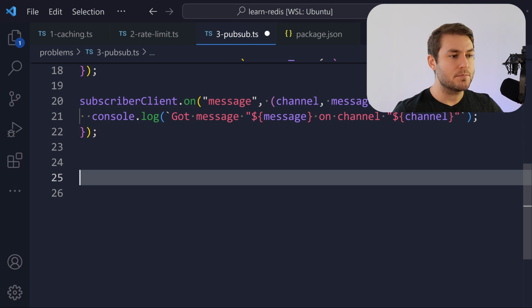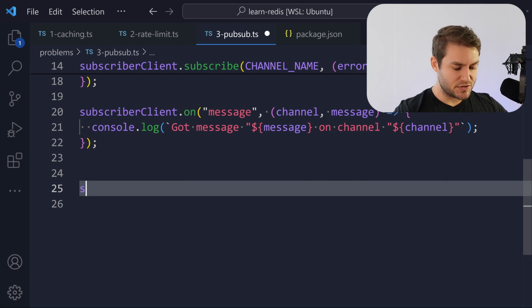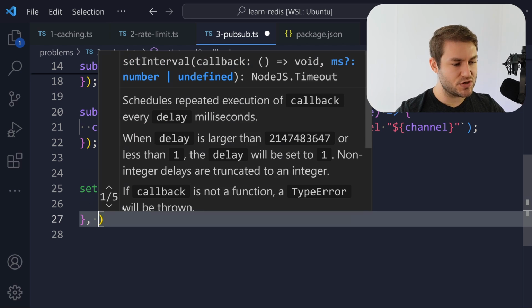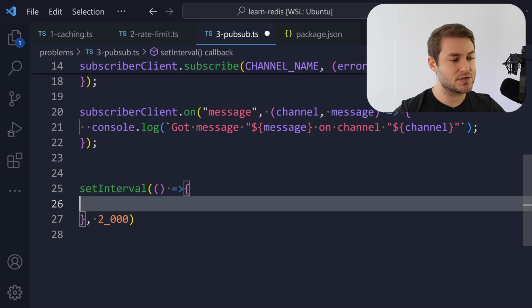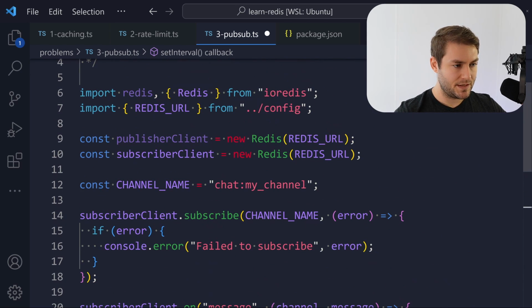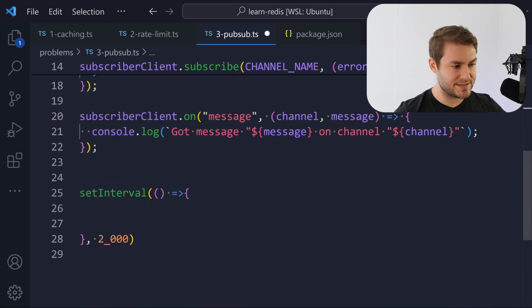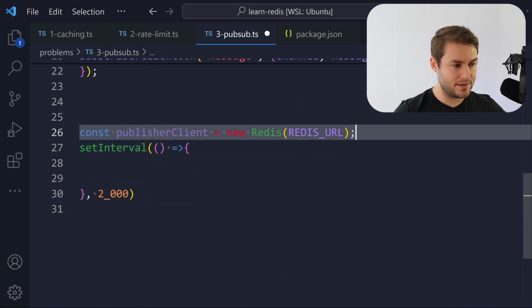Now I want to publish messages on an increment of say every 2000 milliseconds. So I'm just going to set an interval. Now this interval takes a callback, and then it also takes a number, and this is the milliseconds that we want to publish this message. So I'm just going to say 2000, and this means that it's going to publish a new message every 2000 milliseconds. And let's move our publisher client down so we can see all of this together.